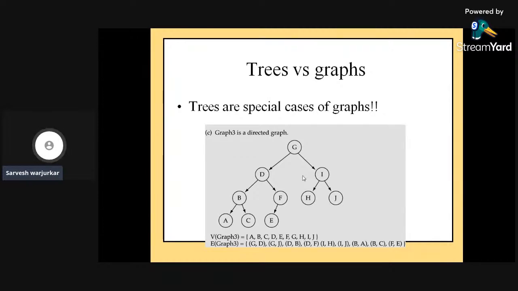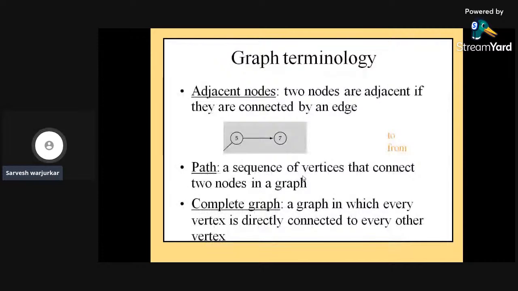All these edges have direction with them, that's why this is called a directed graph or digraph. Various terminologies related to graphs are like adjacent nodes: two nodes are adjacent if they are connected to each other by an edge. That means 5 is connected to 7. A path is a sequence of vertices that connect two nodes in a graph. And a complete graph is a graph in which every vertex is directly connected to every other vertex.